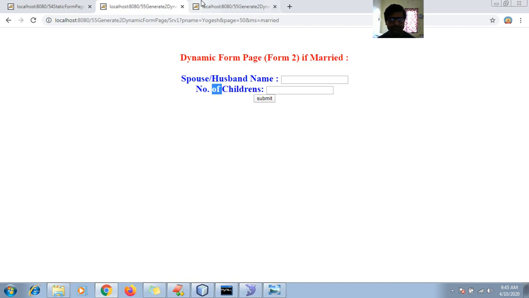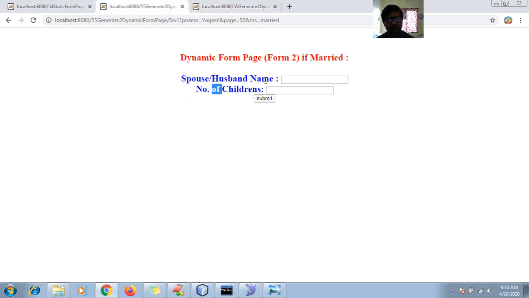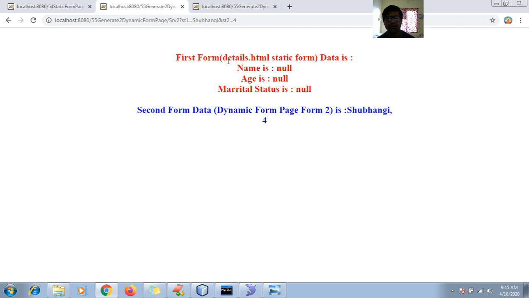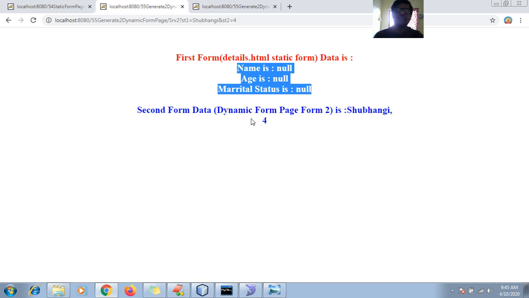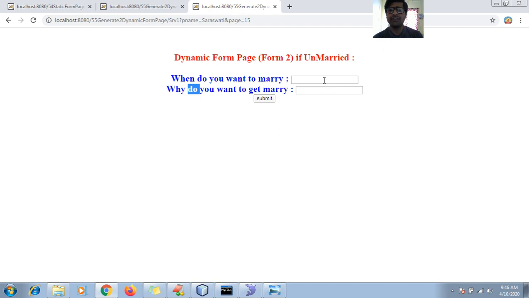Now you can see the dynamic form page, if married, asking for husband name or spouse name and number of children. In the second dynamic form page, it asks when do you want to marry and why do you want to get married. We are generating a dynamic form page. Now here if I enter Shubhangi and number of children 4 or 5, submit. Here you can see null for name, age and marriage status, but I can see the second form data, Shubhangi and 4. Here if I enter after 10 years and a personal friend, submit.